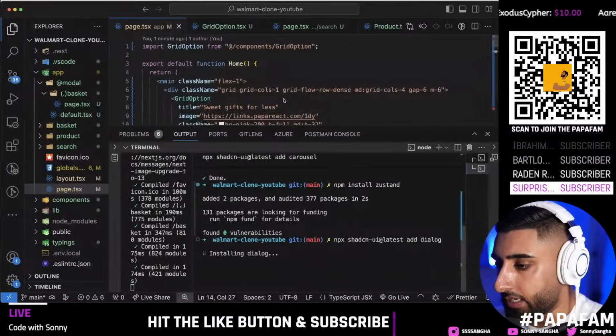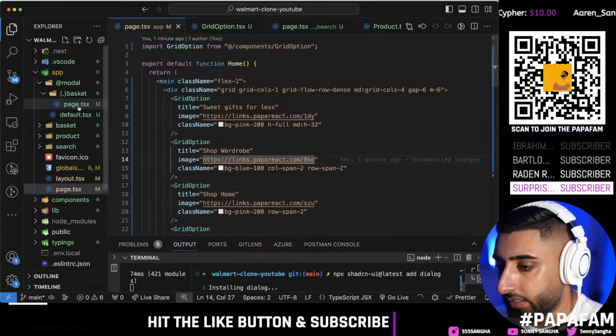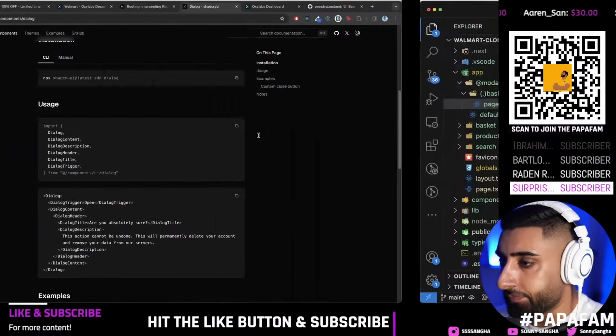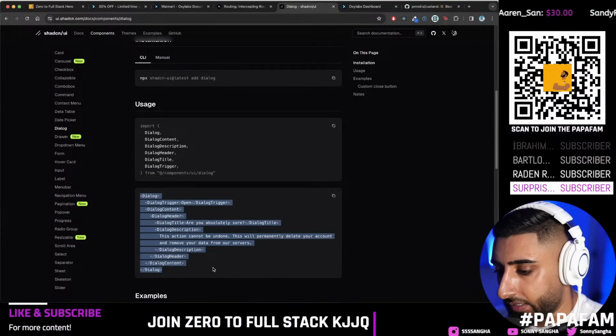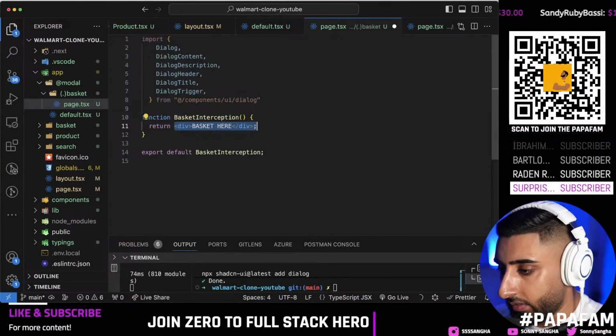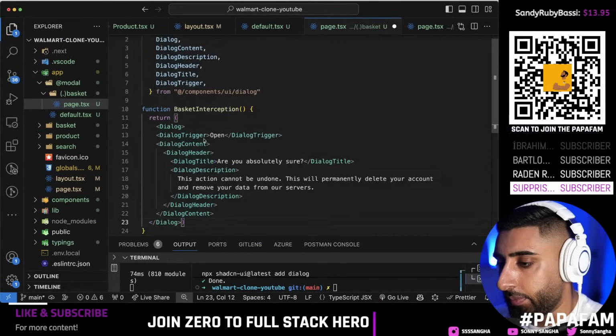Okay, so I'm going to import the dialog inside of my basket. So there we go. I'm going to pop it in there. And then I'm going to simply pop in the dialog example that they have, and I'm going to change it based on what we need. So there we go. Boom. I'm going to pop it in like so.